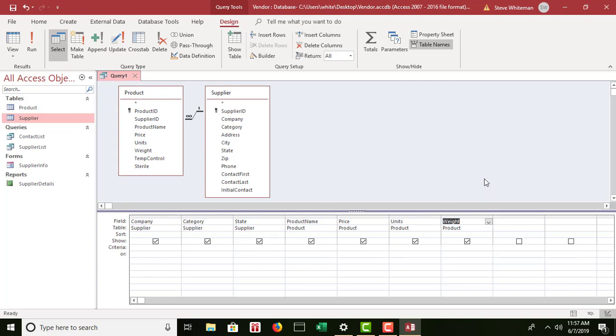All right, so let me continue to read. Create a query based on the supplier and product tables. Select the company, category, and state fields from the supplier table and the product name, price, units, and weight fields from the product table. Sort the query results in descending order based on price. So I'm going to go to the sort row underneath the field price. You have to be in the right field, and they want it in descending order. Okay. Select only those records with a category field value of supplies.